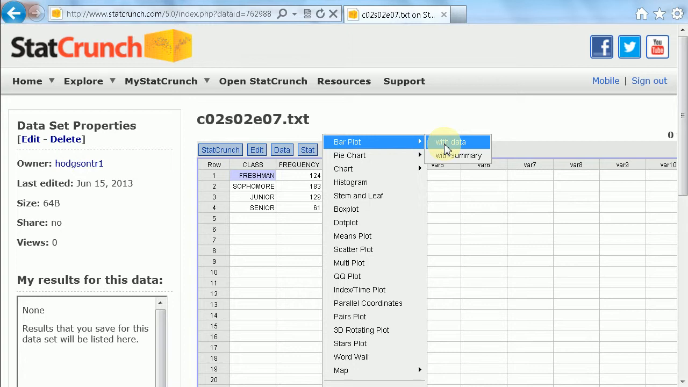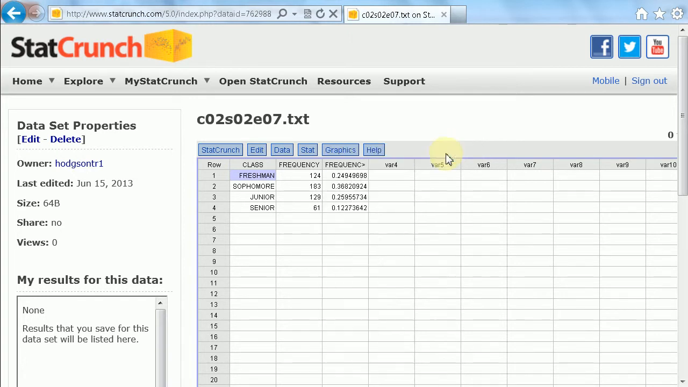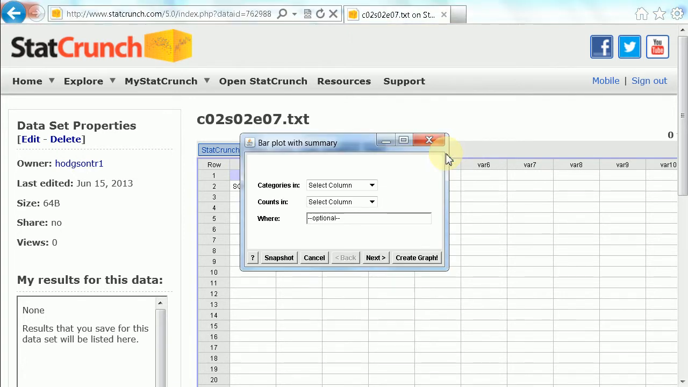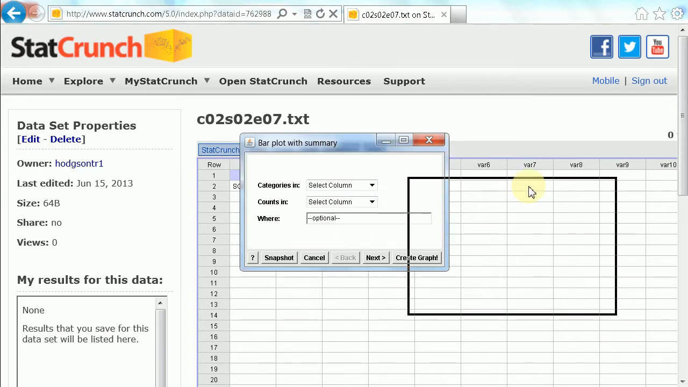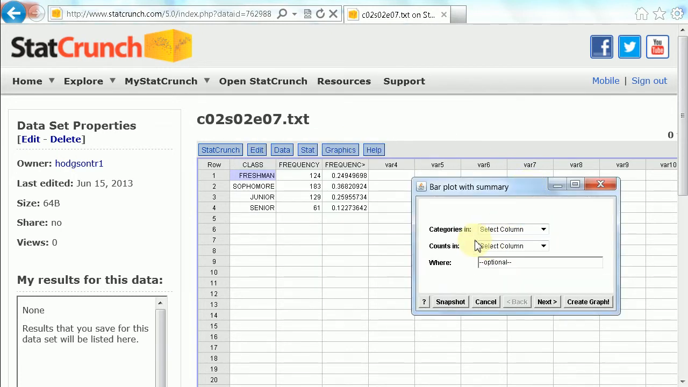If I have the individual data values, essentially the class standing of each student, I would pick with data. I have the summary, so I'm going to pick with summary. Now, you have to tell Statcrunch where the categories and columns are. In this case, the categories are the classes. The counts, which are the number in each category, are in frequency.